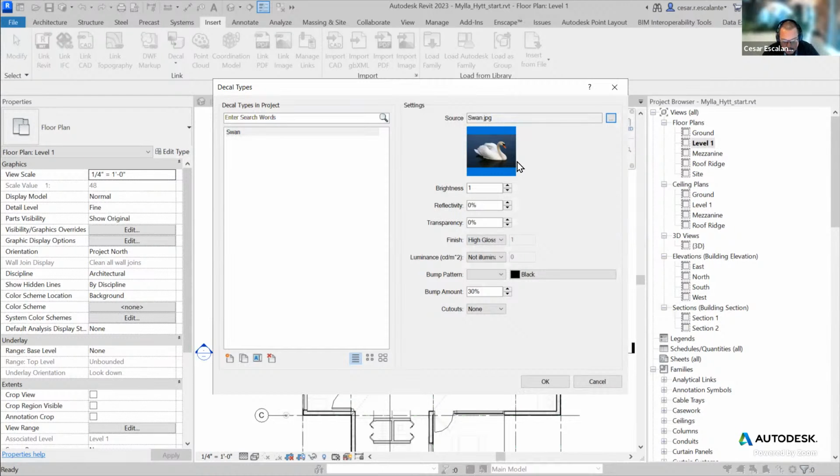And then you have ways to modify or change the properties of the image. You can add brightness, reflectivity, finish, luminance, if you wanted to have a glow. Or if you wanted to have a texture, you can add a bump pattern image and define the bump amount. The bump pattern is a black and white image that overlays with the texture, and it gives this sort of 3D aspect when it's rendered.